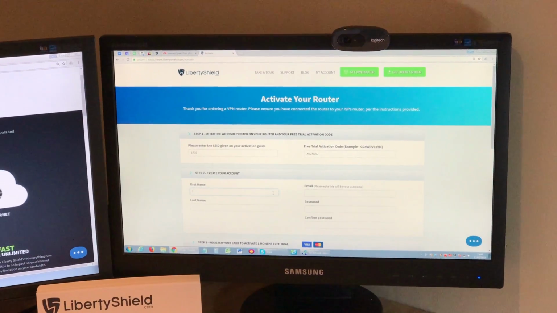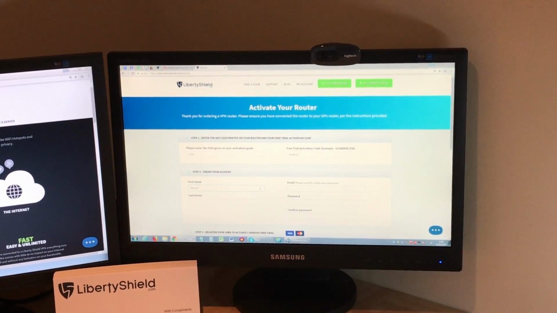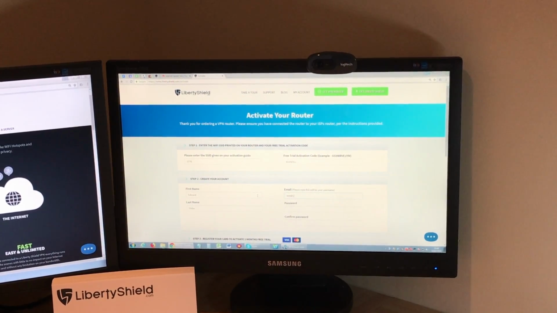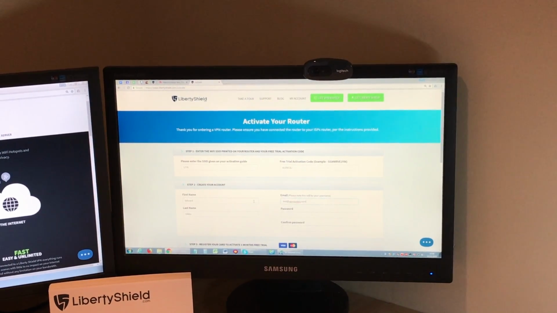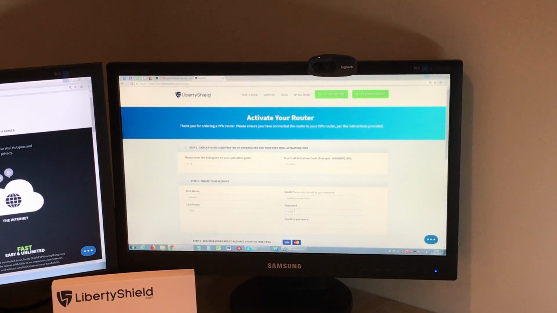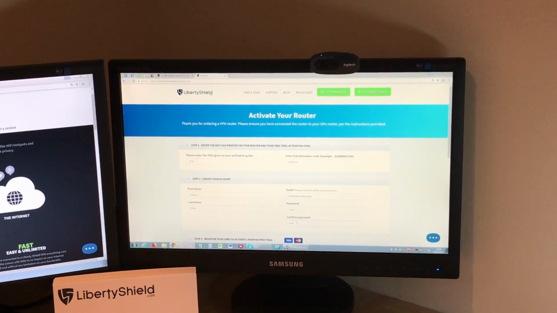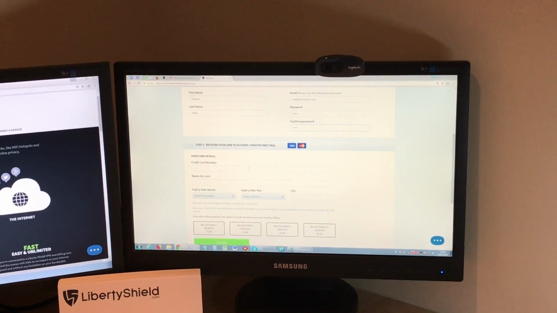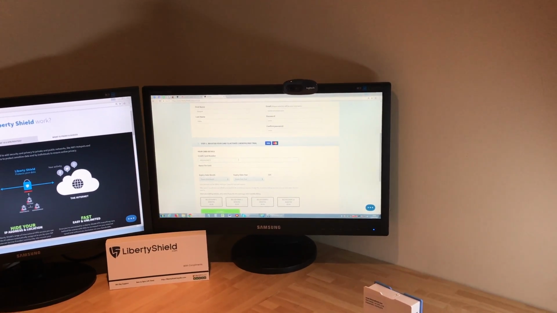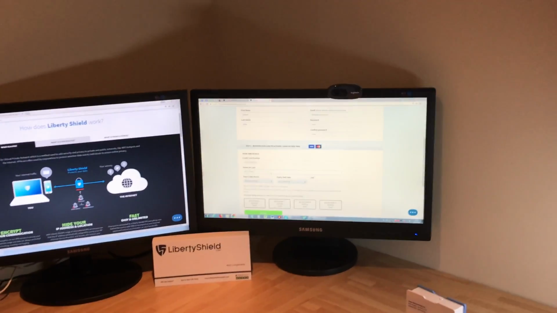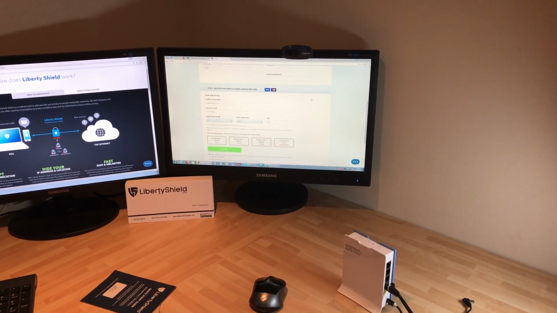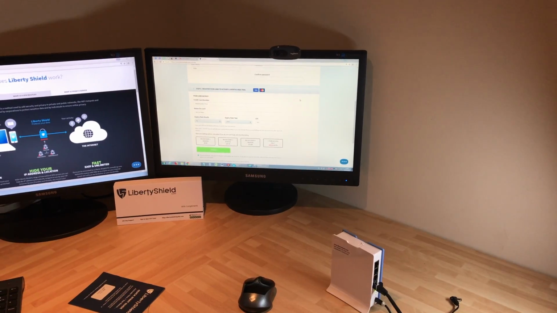Okay, my first name is Edward, my surname is Gibbs, and my email is test@vpnrouters.com. And my password is VPN1234 and VPN1234. Okay, now it wants me to enter my credit card. Okay, so I've now entered my credit card details and I'm ready to proceed with the activation.